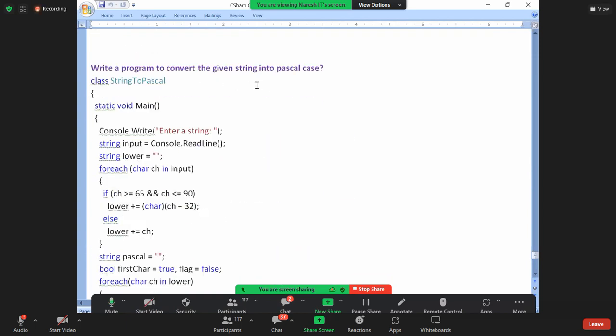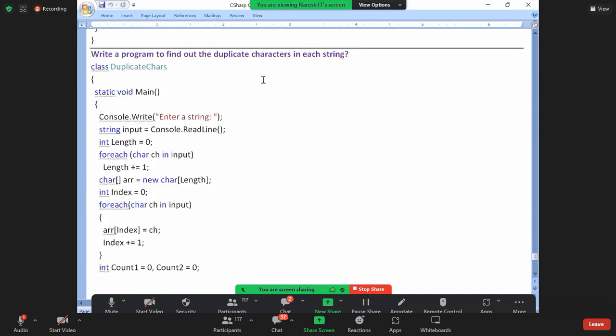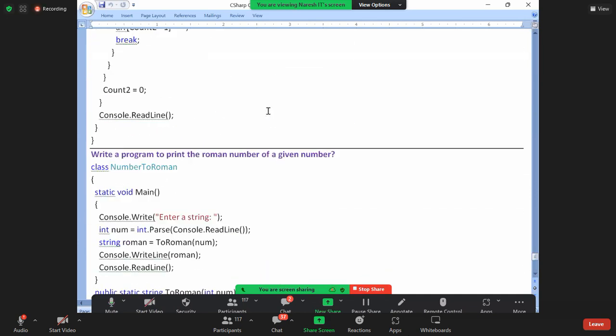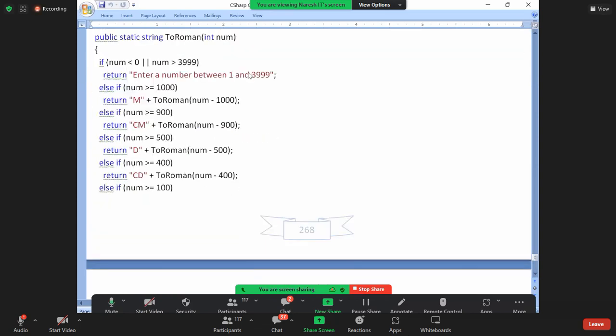Remember Pascal case now? The first character of every word should be uppercase. Next, how many unique characters are in the string? How many duplicate characters are in the string? Roman number: you give a number, and it will print the Roman number of it.